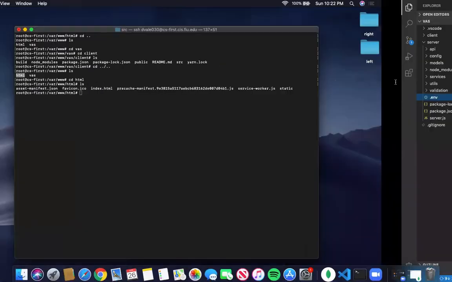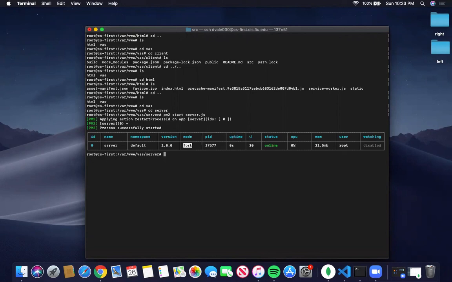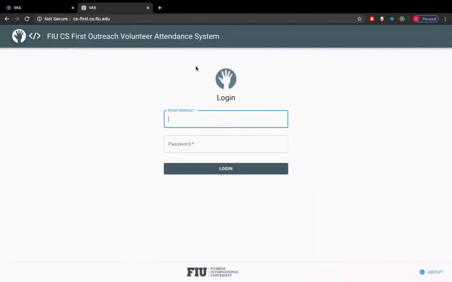Now, on the FIU server, we use a process manager called PM2 to keep our server running. So once you make these changes and you have your new VAS folder and you moved your build to HTML and renamed it to HTML and made those changes accordingly, then you have to go into the server folder, and in the server folder you must run pm2 start server.js. When you do that, it'll start your server and keep it running. So this is how you make changes. This is how you move your changes from development to deployment.